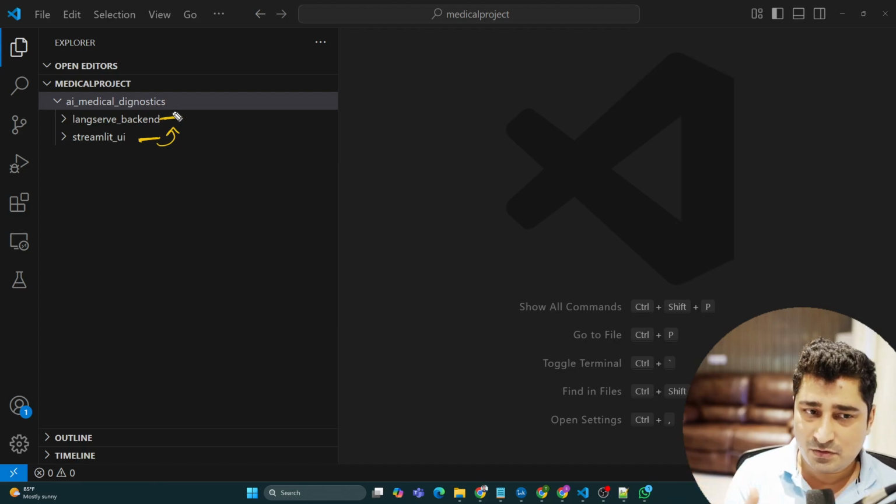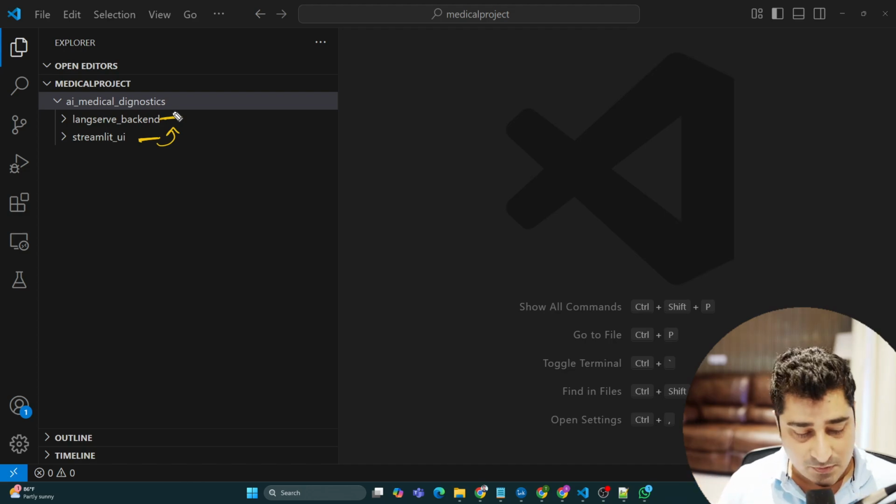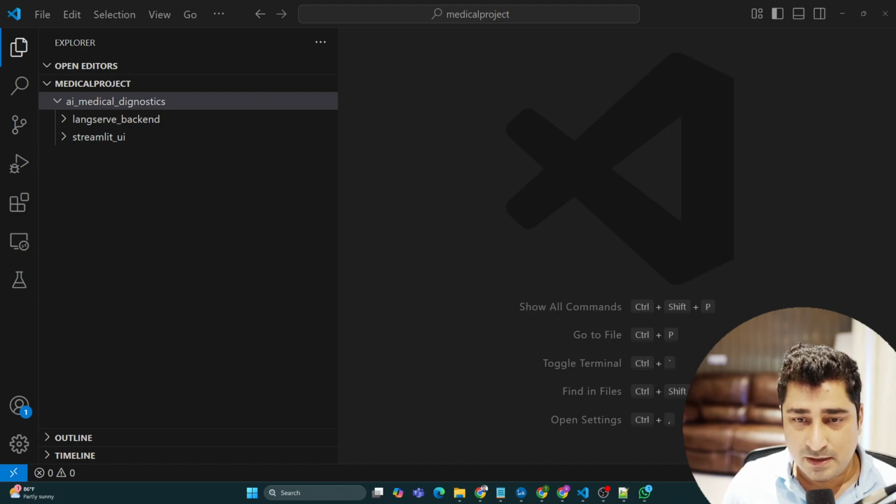Means whenever someone is going to ask a question about a medical diagnosis based on the symptoms, it is going to hit my backend. So this is the approach that we are going to follow. So hope this approach is clear, everyone. Is this clear to every one of us?